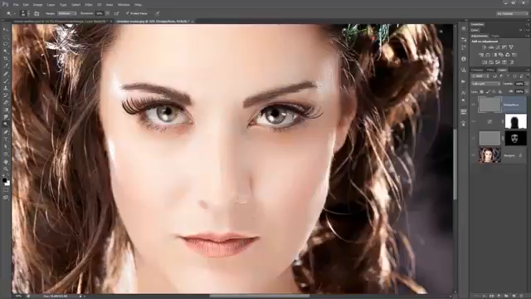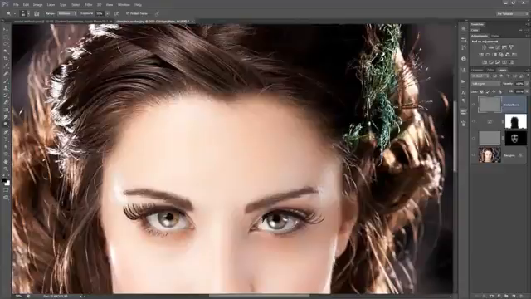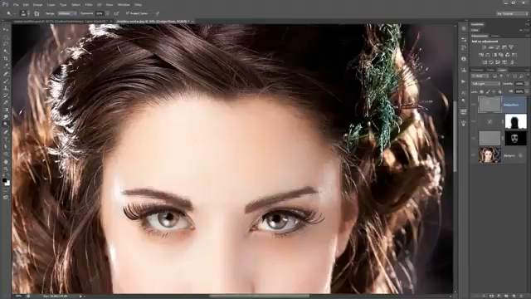I'm just painting over them a couple times. One highlight running down the length of her nose, and then a generally large highlight on this side of her face. So I'm really going to increase the size of the brush, and I'm going to paint just a few times. As I'm painting, I'm using my bracket key to make the brush a little bit smaller, so I'm just fading that brightness down a little bit.